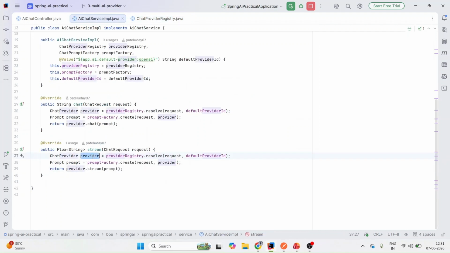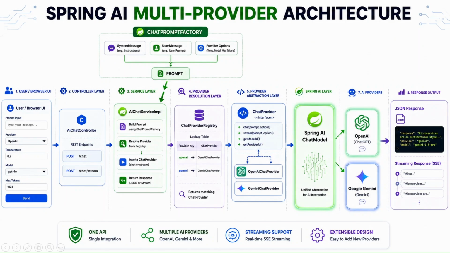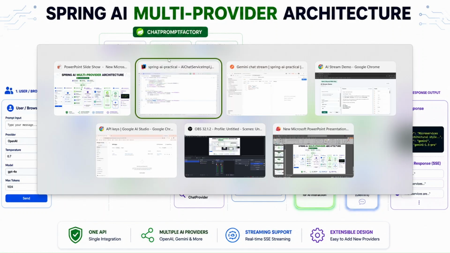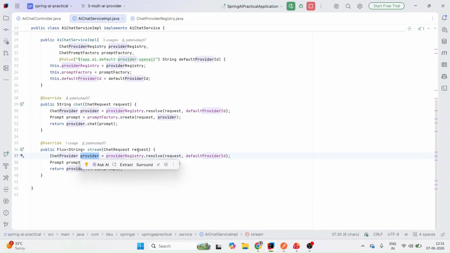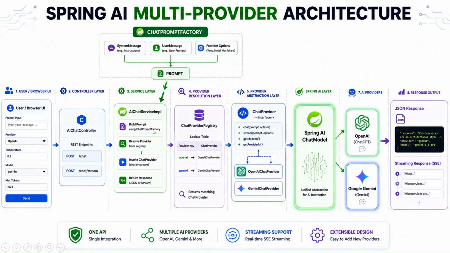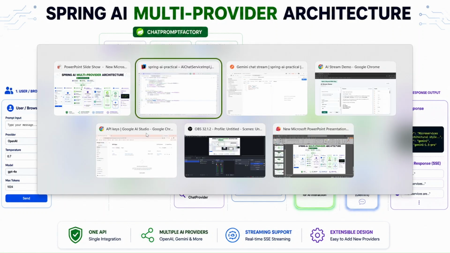Once we have the provider, we are again at this stage. We call this the prompt factory to build the prompt. So we can see we are still in the service layer. Earlier we called the provider registry to get the provider. Once we have the provider, we are calling the prompt factory to get the prompt, or to build the prompt.